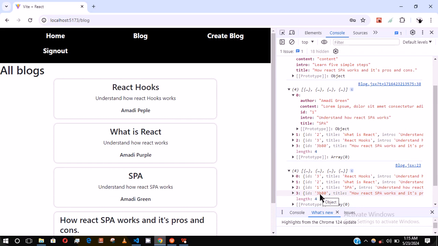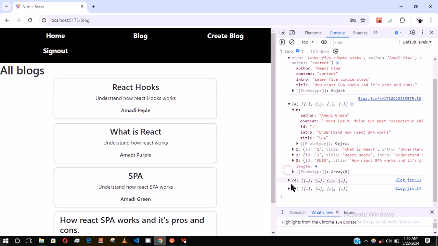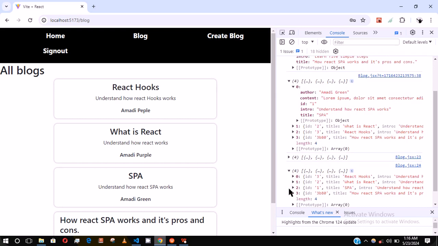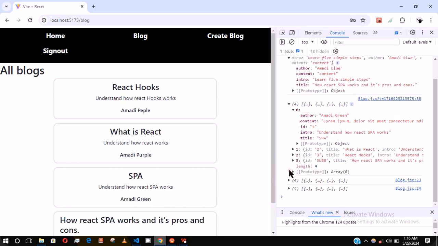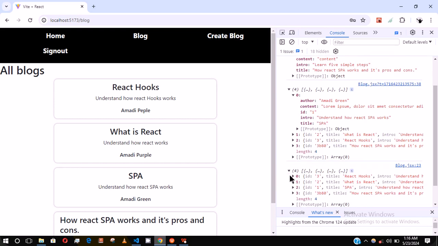But the problem is this one that we created without an ID is not saving, the ID is not coming as a number. So that is why the sort logic is not working.